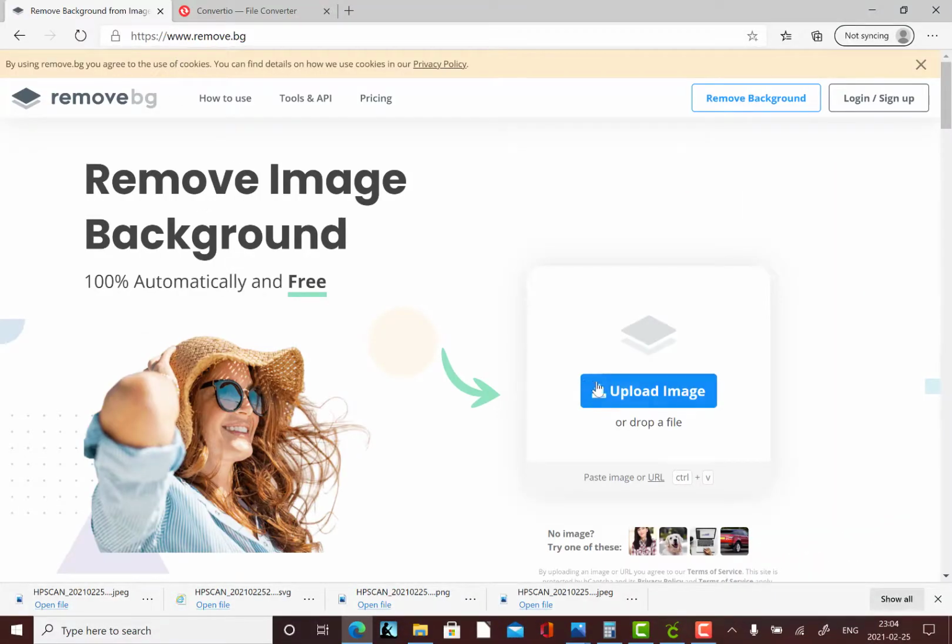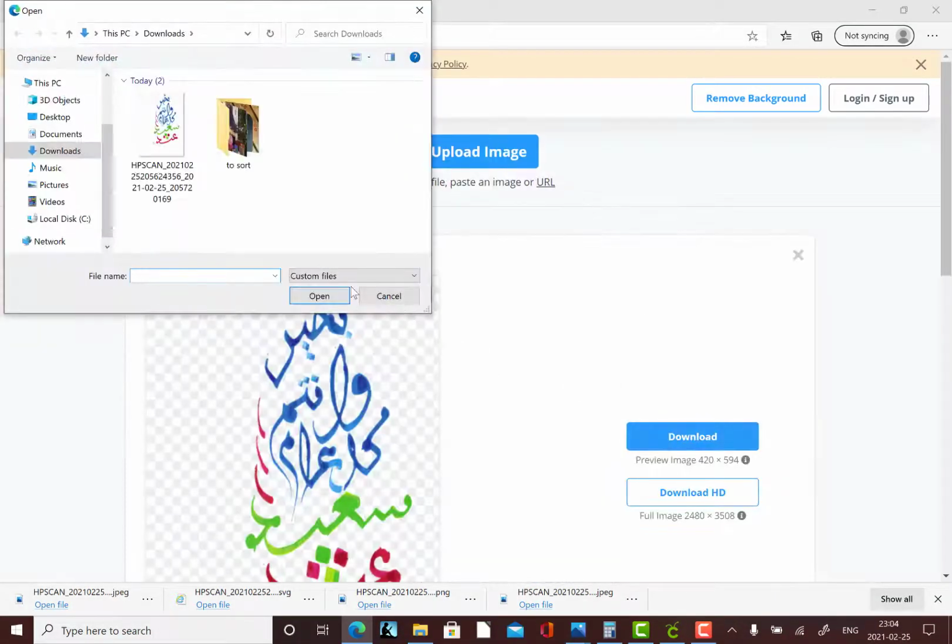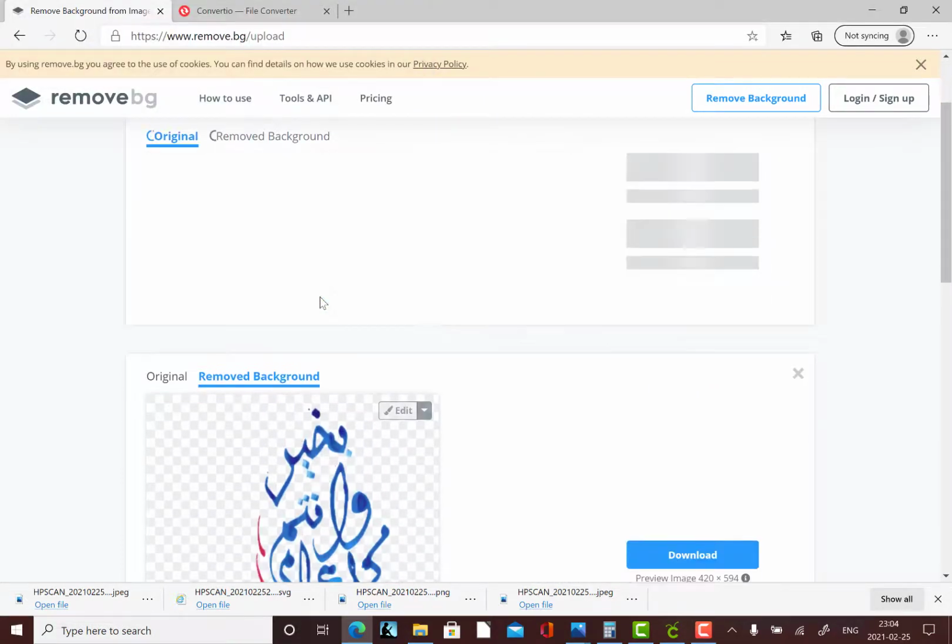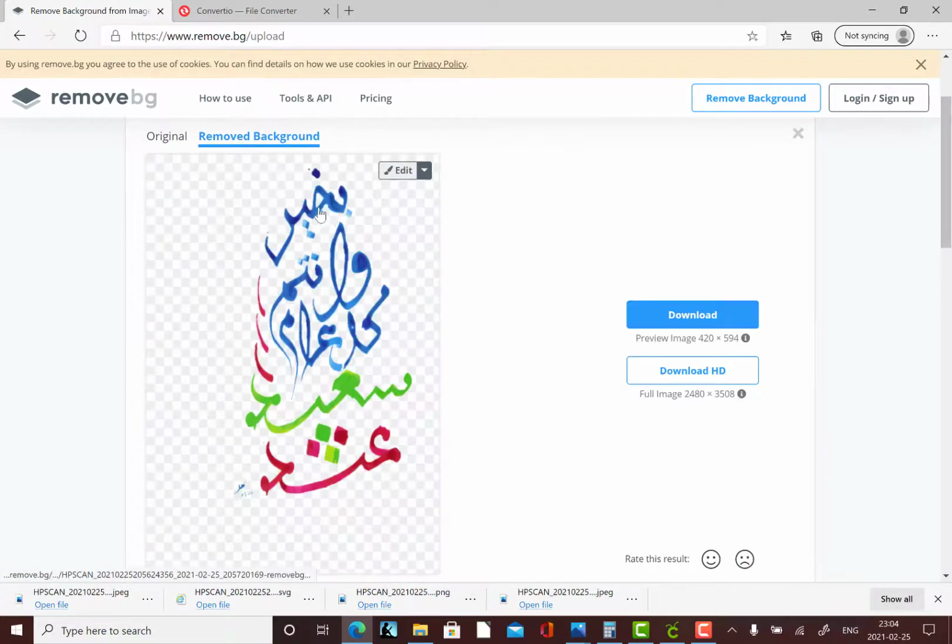I'm using the free version of this website. I'll upload my scanned image, click remove background and download it. You can remove the background directly in Design Space. I just find it easier and faster to do it this way.